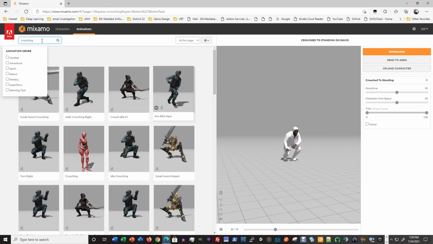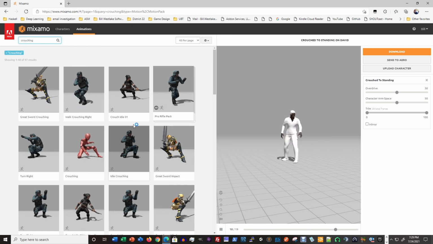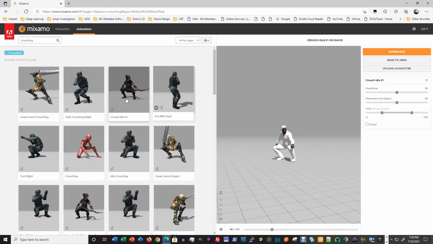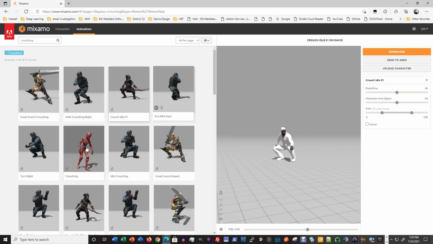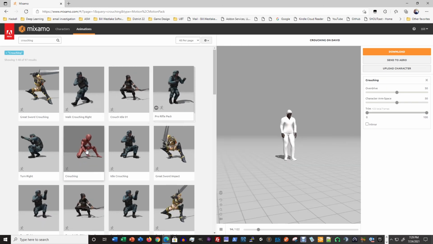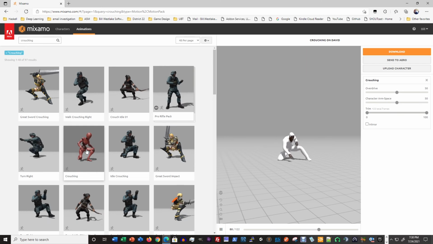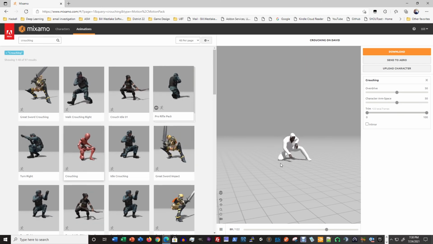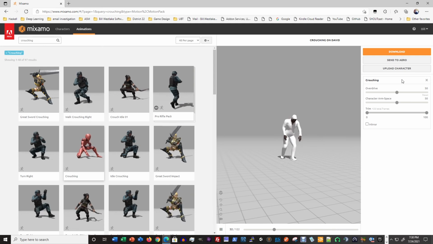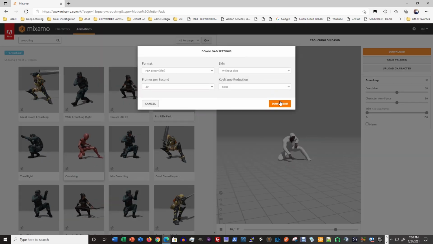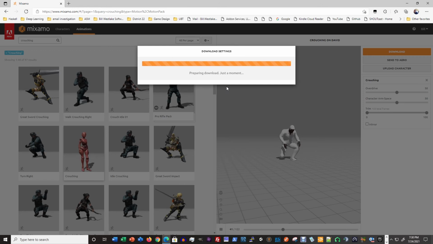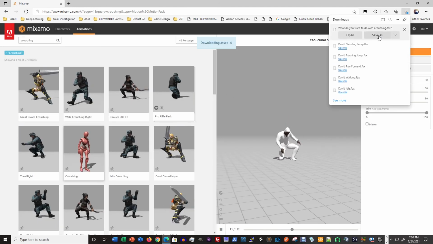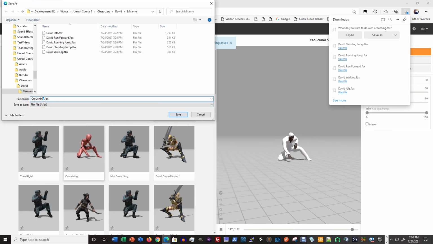Crouching. Oh, I rather like that. We can use that for picking stuff up. So let's download that without skin. Remember that? Always without skin. And we'll save it. And I think we have enough animations now.